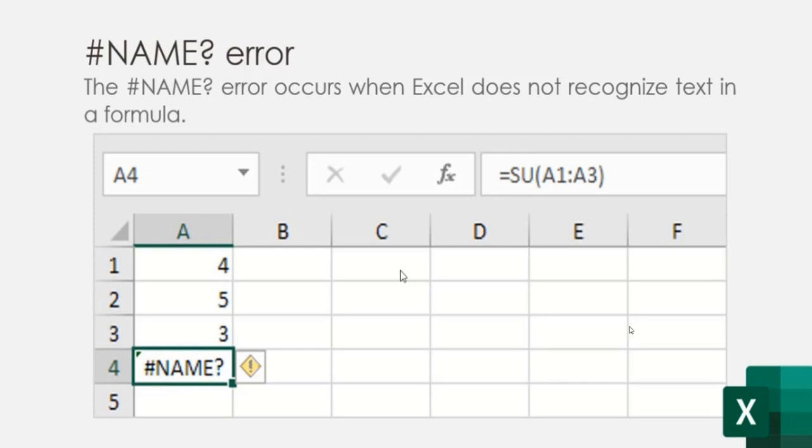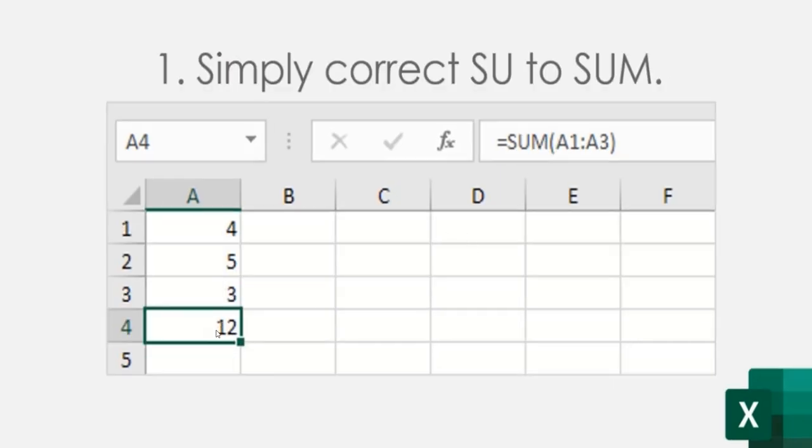Now, in this example, we are doing a sum of three numbers, but instead of SUM, the user has put SU. So every time you see this specific error, it means that you have not correctly mentioned the name of that particular function. So what is a smart way to handle it? Make sure that you correct the spelling of that function to get the desired outcome.